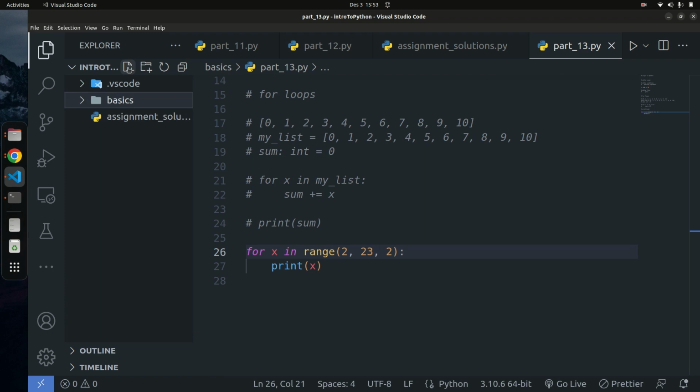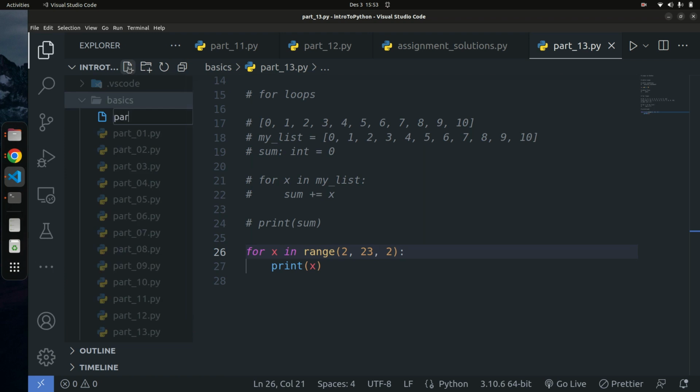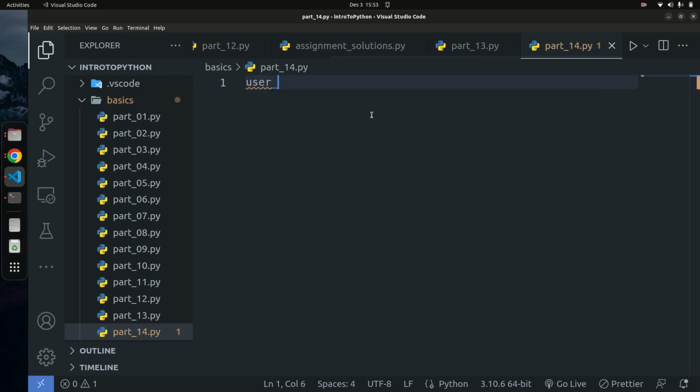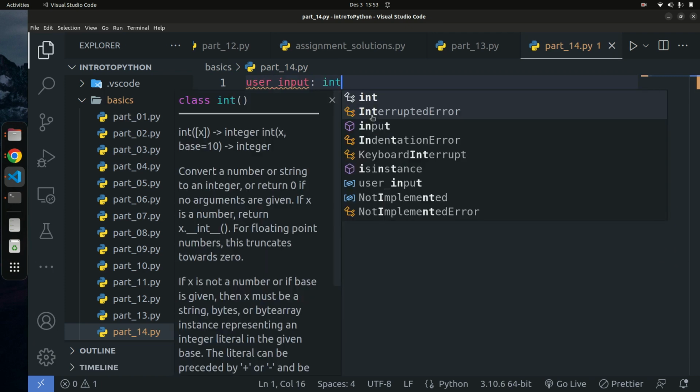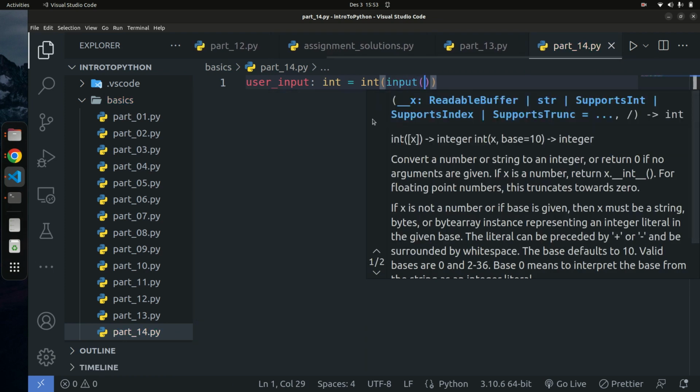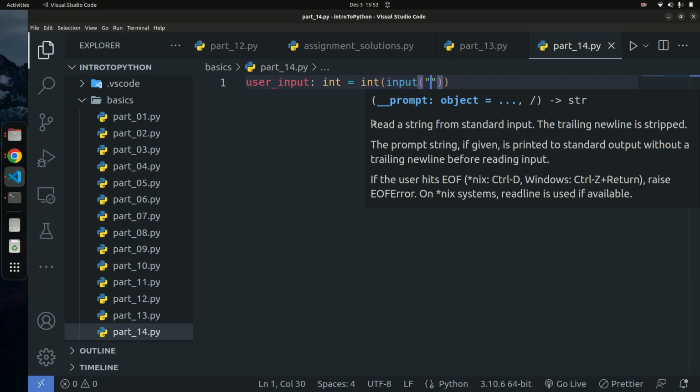So I'm going to call this one part underscore 14.py, right here. Once I have that file open, I'm going to have a variable called user input, and user input is going to be of type integer. You're going to convert the user's input into an int, because the user is going to be trying to predict an integer value. And you're going to prompt the user to guess a number.